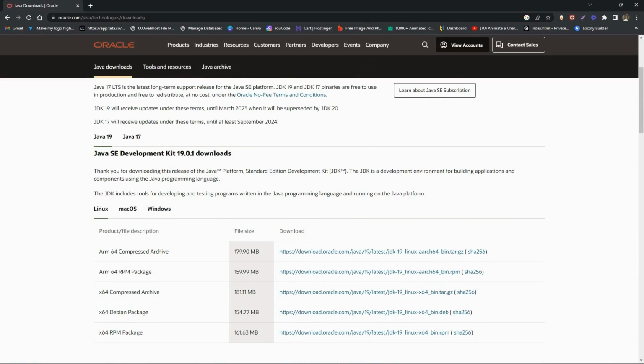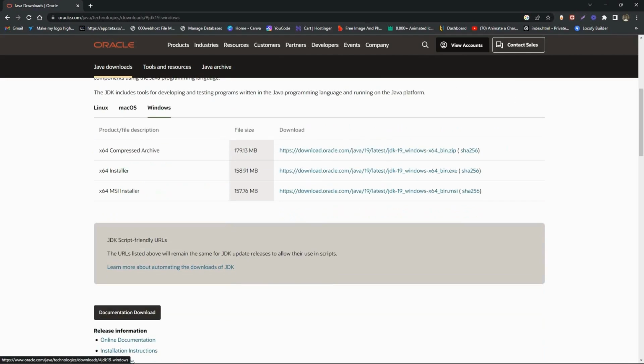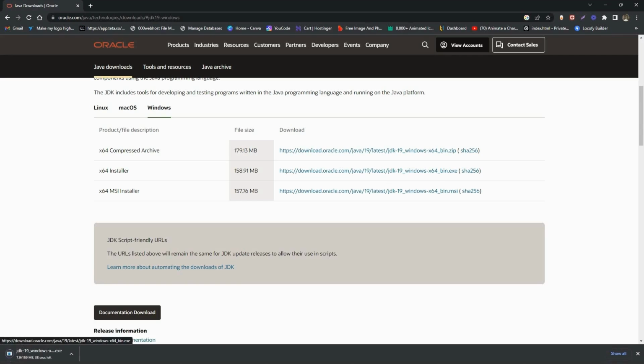Java is available for approximately every operating system, like Linux, Mac OS, and Windows. We have to download it for Windows, and we are going to download the x64 installer, which is a 64-bit exe file. Now click on install. It starts downloading. It might take a little bit of time according to your internet connection.